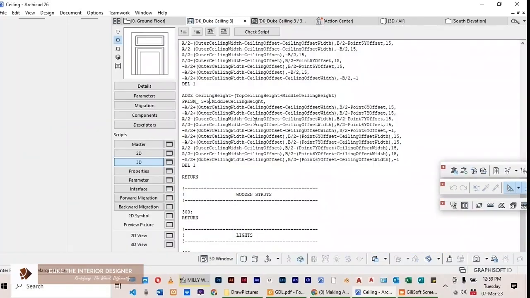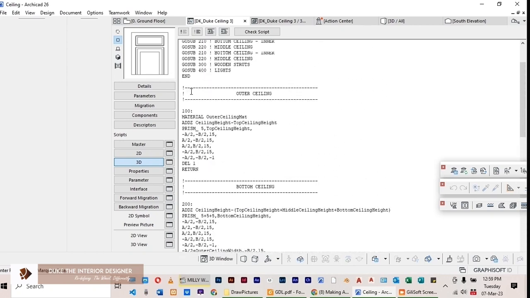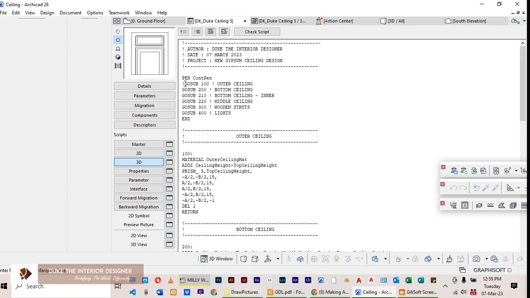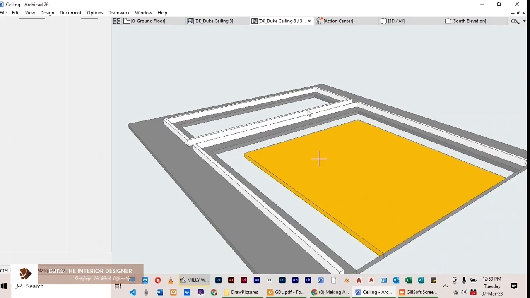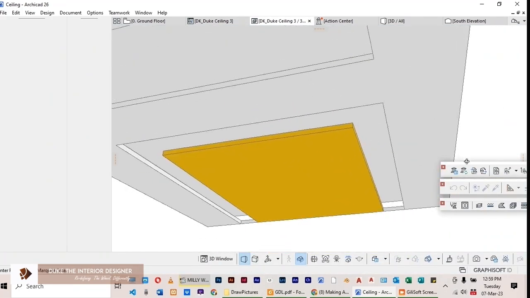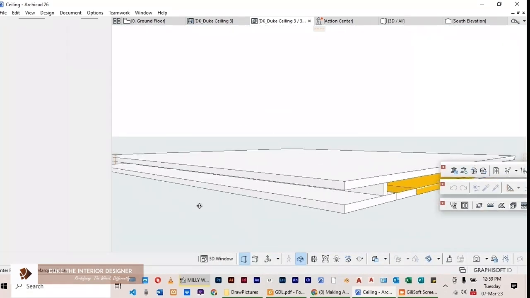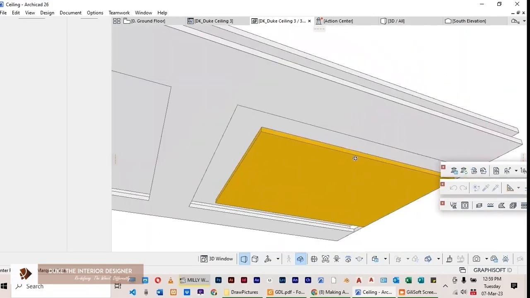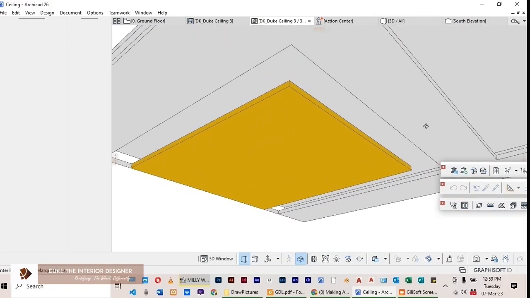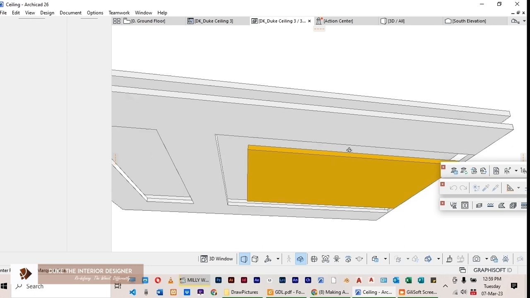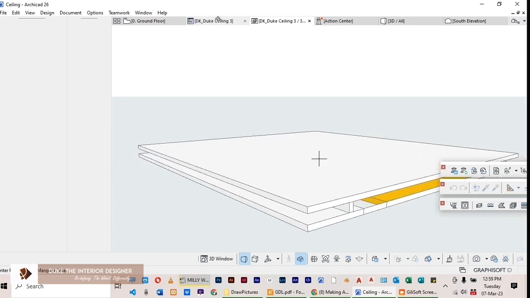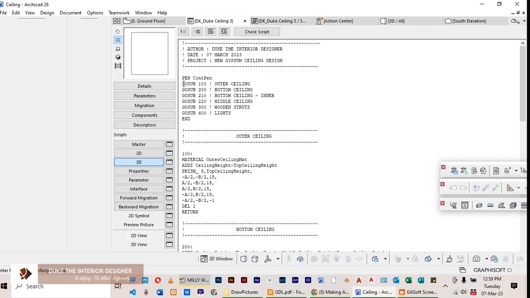Now let's add our first ceiling. You only need to uncomment this one. You see, that's our ceiling. Let's do the wooden struts. For the wooden struts to be seen, let's comment this one again. Wooden struts are number 300.